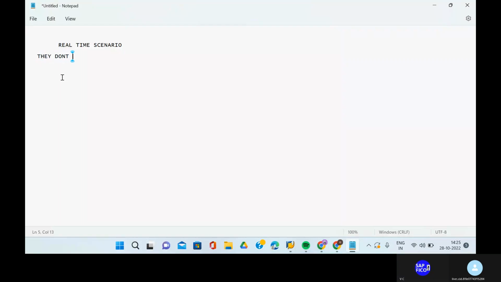Okay, they want to have one scenario. What is the scenario here? They want to transfer those amounts from the particular vendor to the exact vendor. They have posted those invoices to the different vendors, right? And they need to transfer those amounts to the real vendors, I mean normal vendors, right?